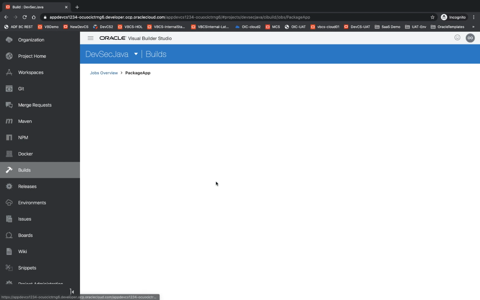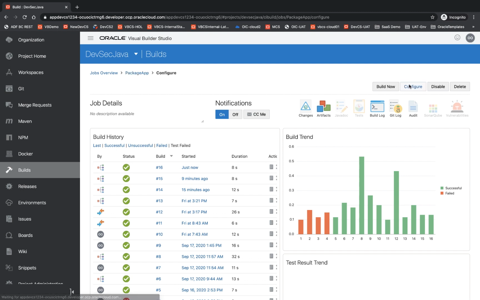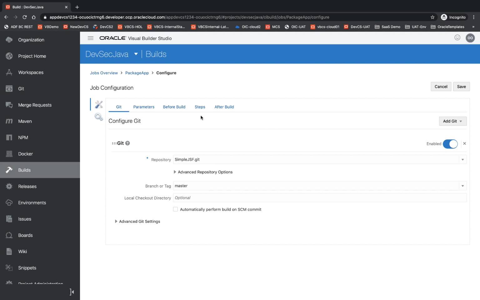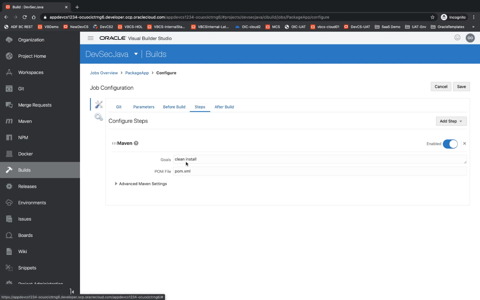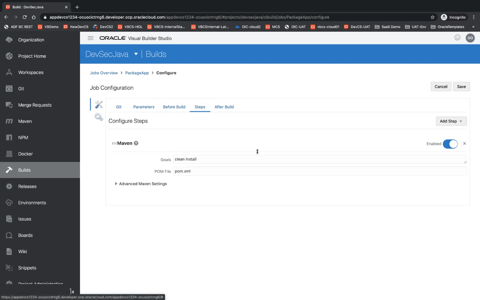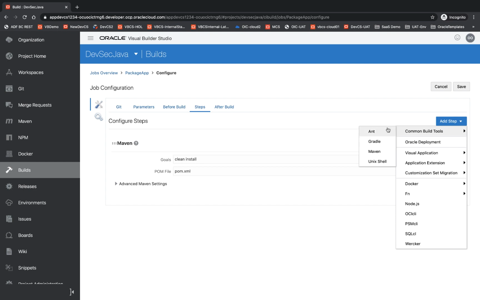The next job that ran was the package application. If we look at this one, we're using here a step that does a clean and install of our application, again coming from the Git. And then in the after build, we're using an artifact archiver to keep our WAR file in our repository for the next run. We can also host it in our Maven repository if we want to. Note that in the build step we're currently using a Maven step, but you can also use other popular build frameworks such as Gradle and Ant.